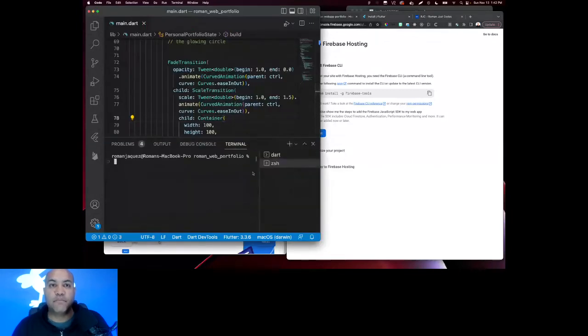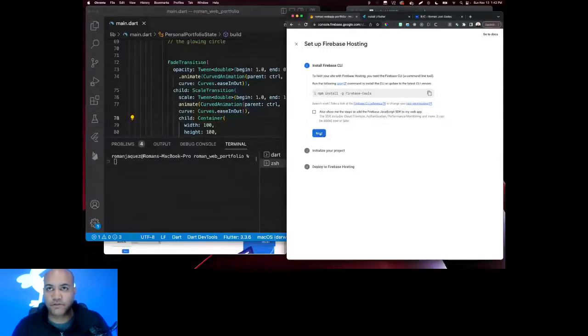So I'm going to open up another terminal. If you do npm install -g, for global, and then firebase-tools, that means you are going to install the Firebase tools. In my case, I already have it installed. I'm not going to do it again. But in your case, you need to have that installed.